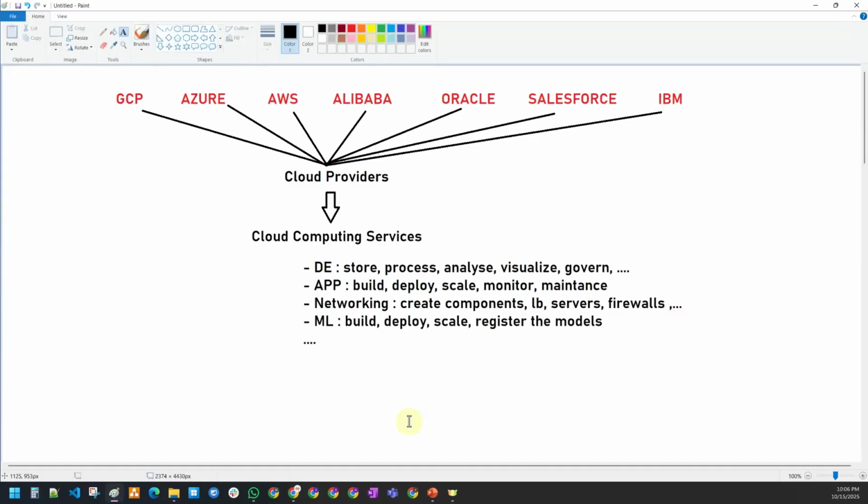There are multiple cloud providers available in the market, guys, such as GCP, Azure, AWS, Alibaba, Oracle, Salesforce, IBM. They provide you the cloud computing services, and these services are very useful for every project to fulfill your project requirement. If you're working in a data engineering project and you want to store the data, you can make use of the cloud computing services. We can process the data, analyze the data, visualize the data, and govern the data also. So can you give me an example?